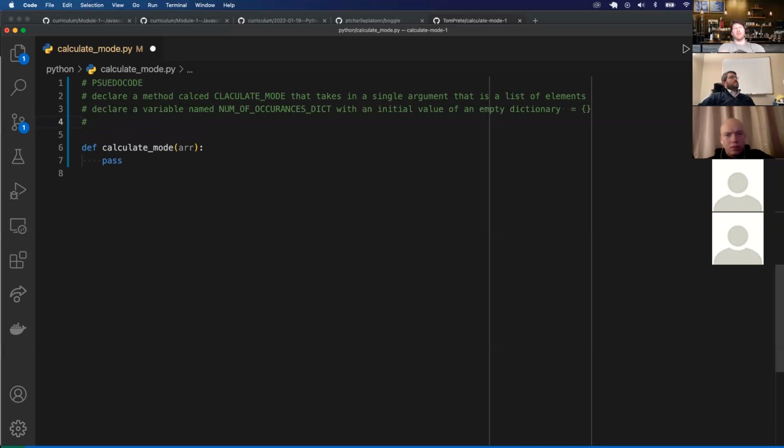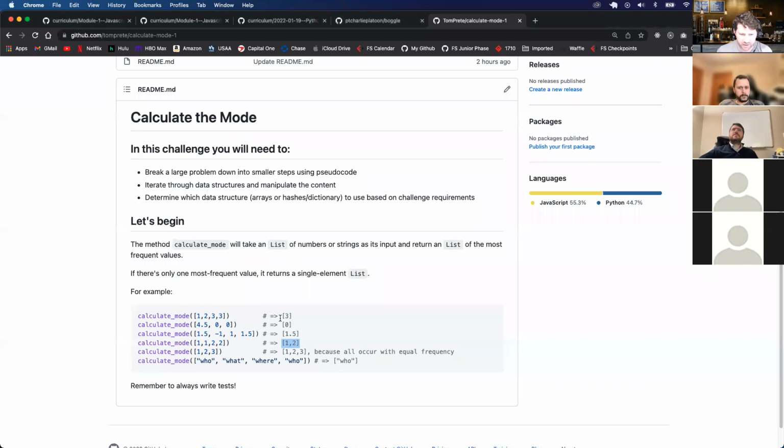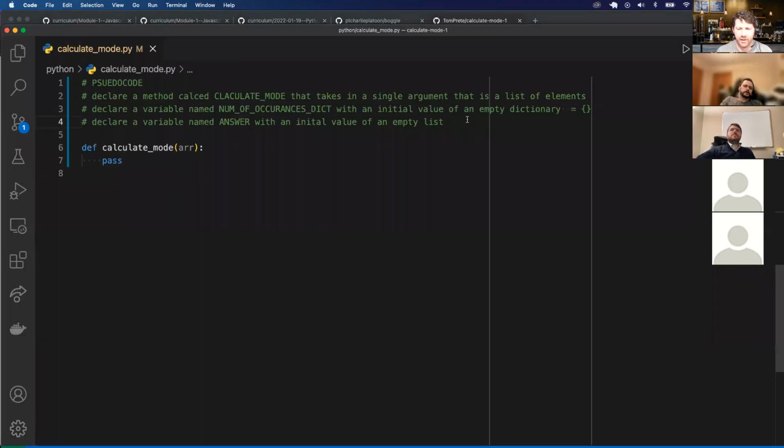All right. So I'll write the logic of how to do that next, but I'm trying to think. I'll need an answer variable. Declare a variable named answer with an initial value of an empty list, because we're going to have a list anyway. Next, I'm going to do this logic to calculate the number of occurrences.